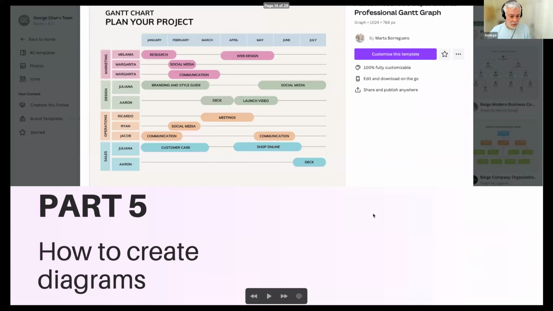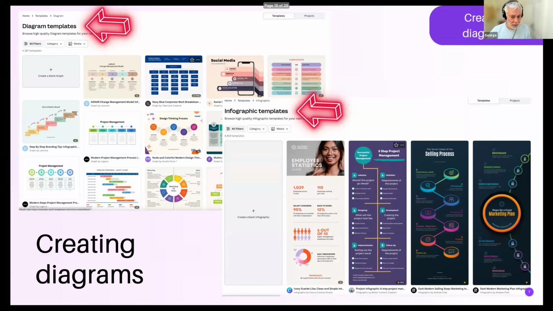So that was slides. Diagrams. Again, I'm only going to go into this very quickly. To create diagrams, you go into the search box and select diagram template or infographic template. I'm going to go into that in a lot more detail later on. All of these things pop up. So in a way, there's not much point in me going into this in a lot of detail. It's the same as before.